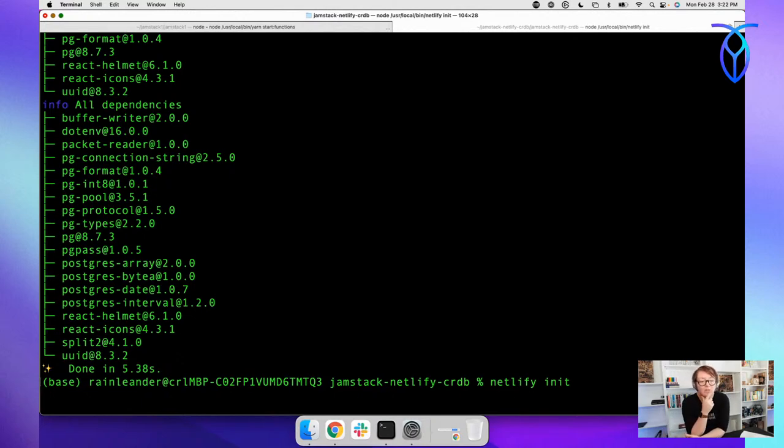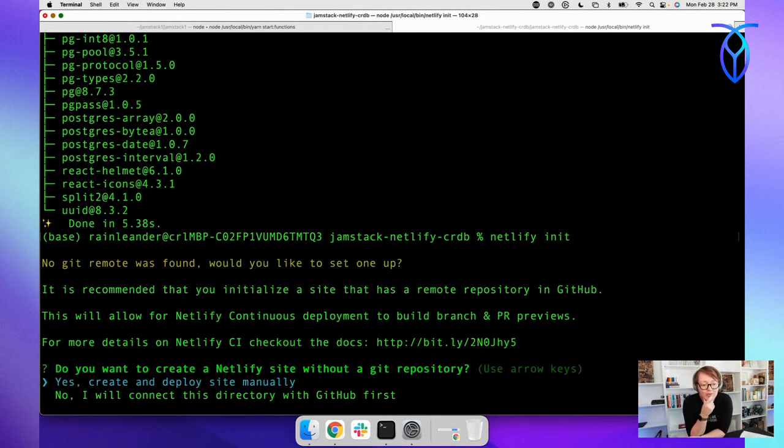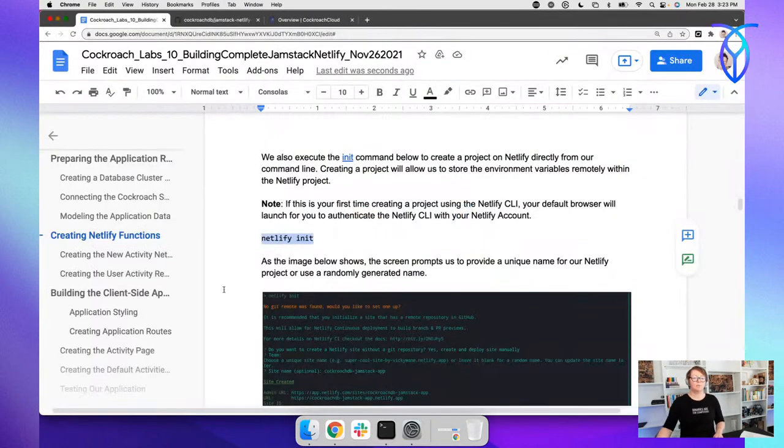Now, what I want to know is if you are following along and you get to this command, does it then prompt you to install Netlify? I'm thinking it does, because I also have this installed by default. So these commands, though, they're really good about being like, I don't know what you're talking about. Do you mean this?